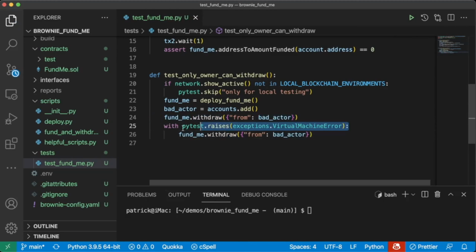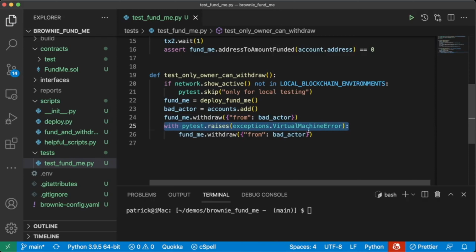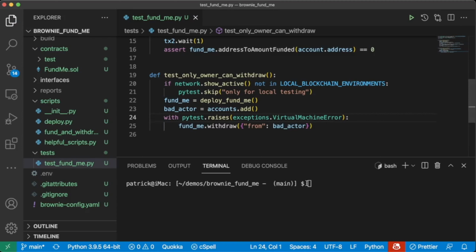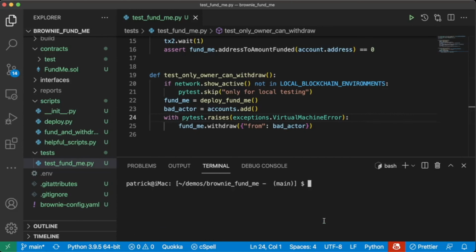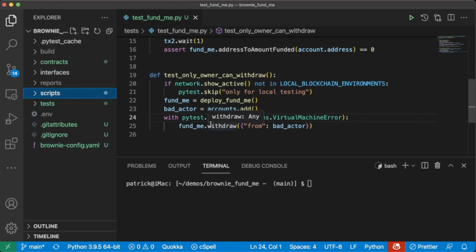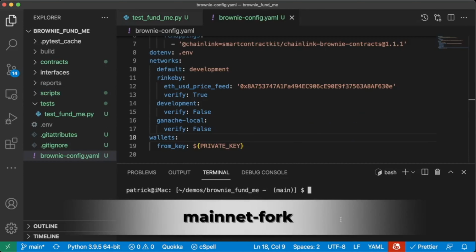Now, what this is telling our test is that if this reverts with this virtual machine error, that's good. We're saying we want you to revert when you try to call this line. So if we delete this line and hit up and try to run this again, we can see that it now passes. And this is exactly what we're expecting. So this is awesome. All right, we've learned a lot of fantastic tools for working with Brownie here. Now, the last version of testing that I want to show you how to use is mainnet forking.